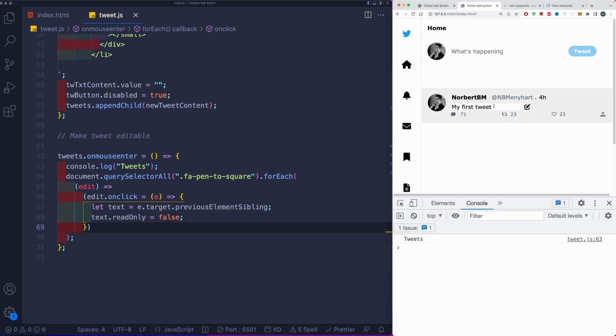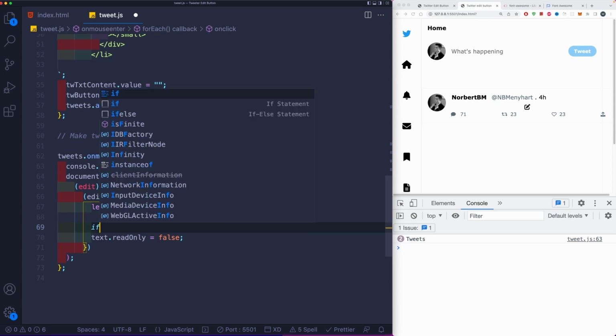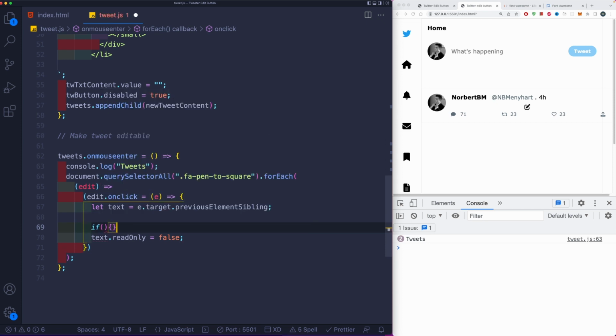Okay, so if I try to edit this, doesn't work. If I click on it, now I can edit it. But that's not all that we want to do. We also want to finish editing, and for that we need another icon. So let's go ahead and create some conditions. So if something, then do something, else do something else.